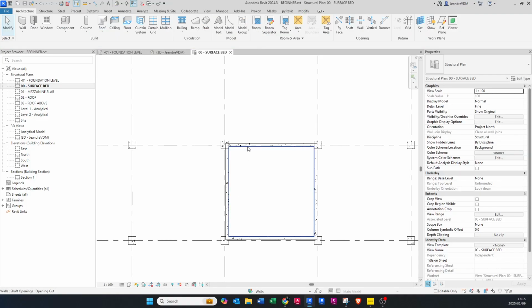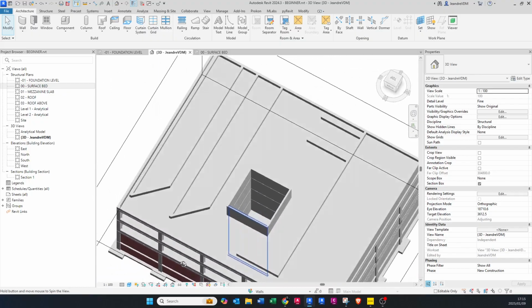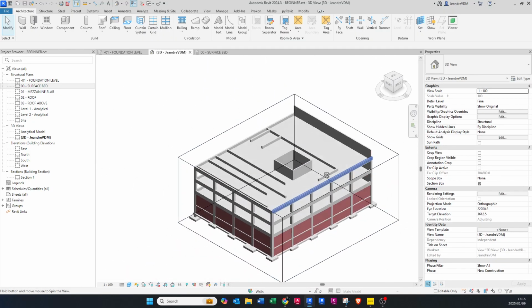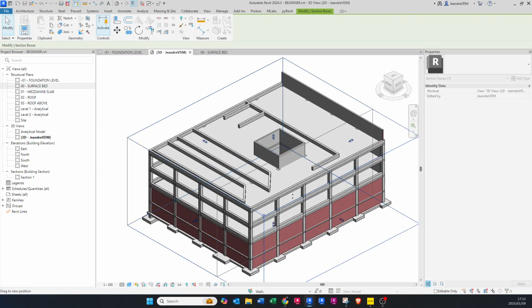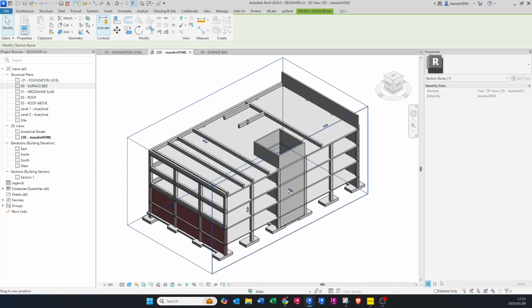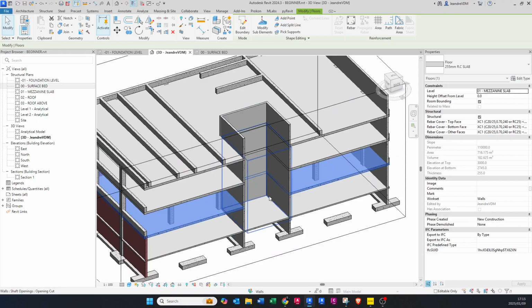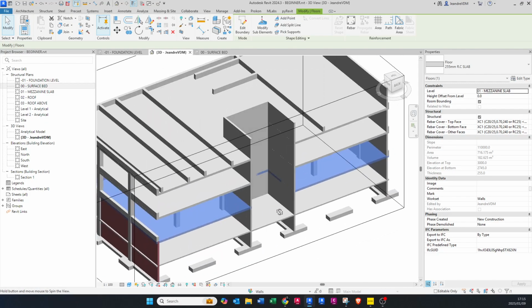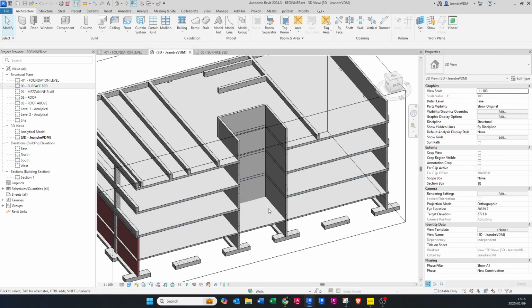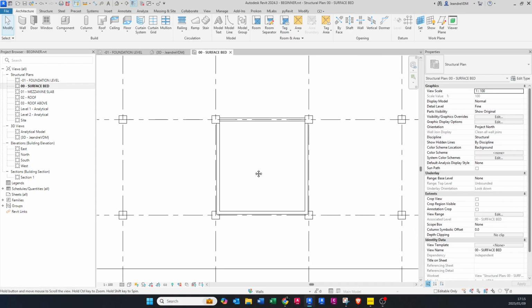Now it's created the opening. It doesn't look like much, but if you go to the 3D, you'll see that our slab, just want to move this backwards, our slab is not continuous anymore through the shaft. So we've created the opening. Now we want to create our staircase.